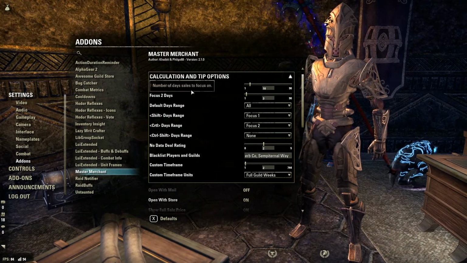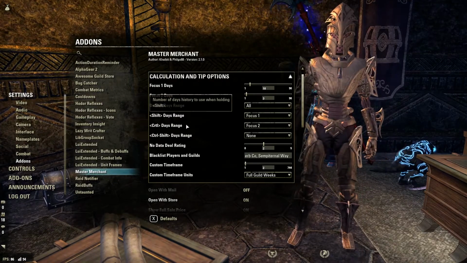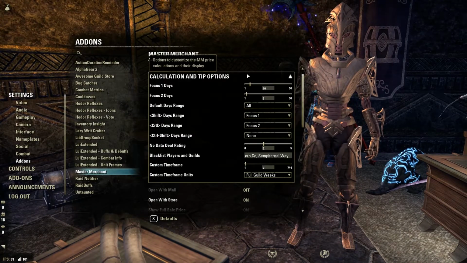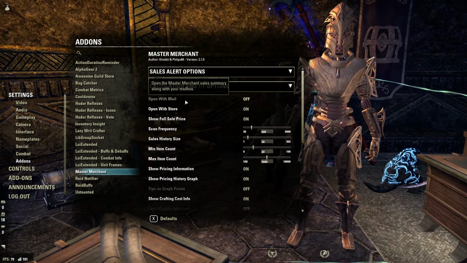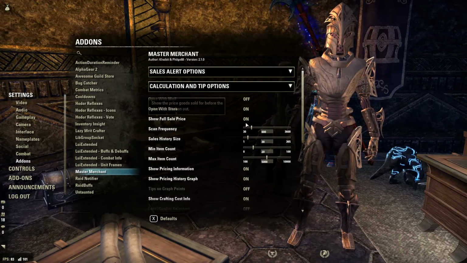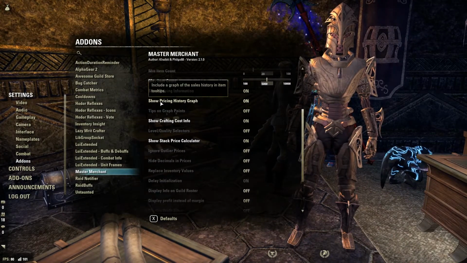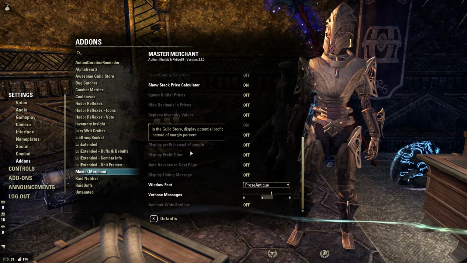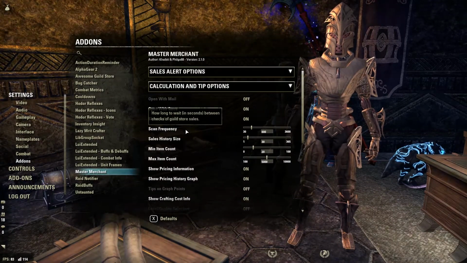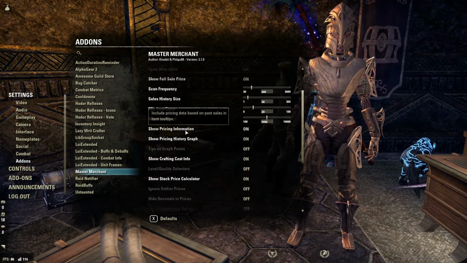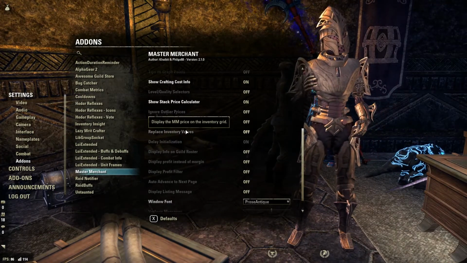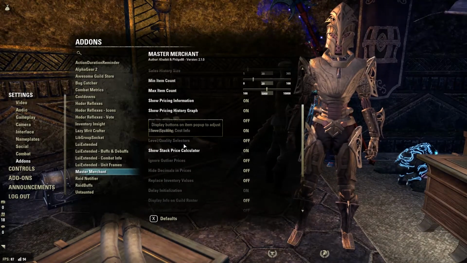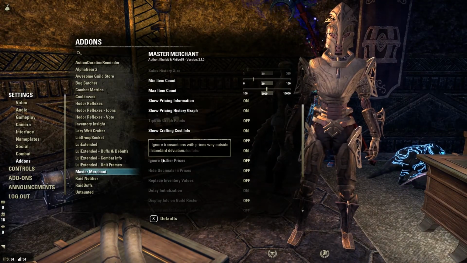Calculation and tip options. This is something mostly for guild officers and trade guild masters, and it's basically going to help you customize other settings, like scanning the sales frequency, and also show the pricing history graph. I'll show this here in a bit. So there's a lot of customization you can do with Master Merchant, and this is pretty much how trade guilds also track the sales history and how much each person has sold, along with what items they sold. So it's a pretty in-depth add-on, and I'll be showing you guys here real quick.